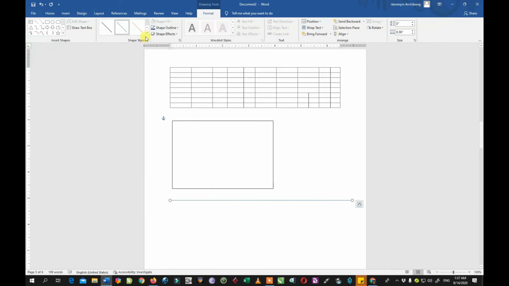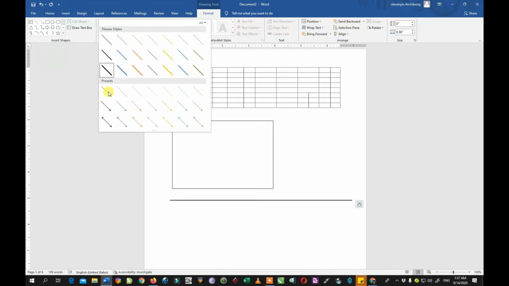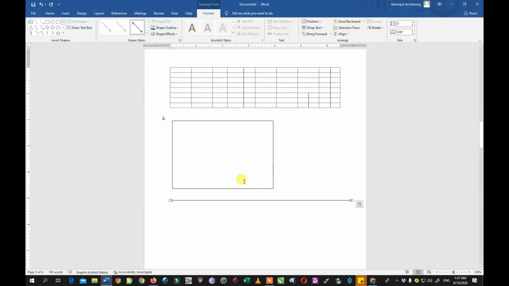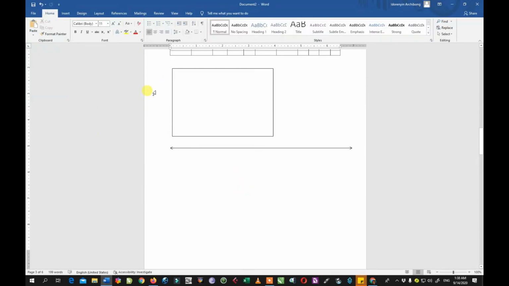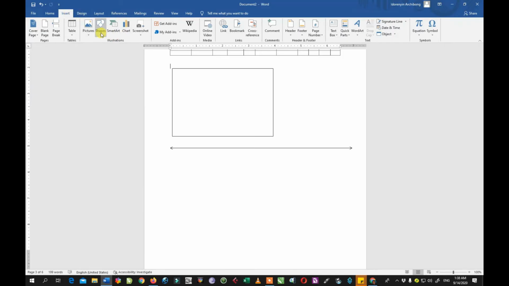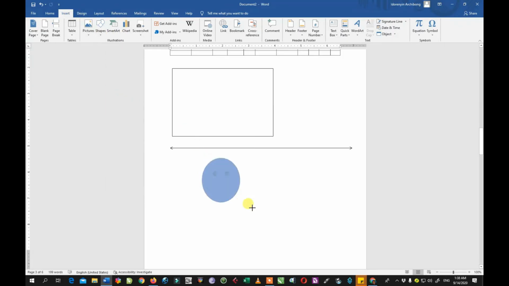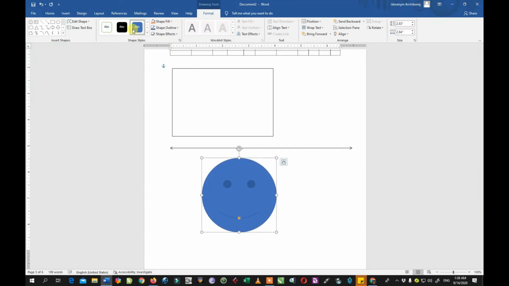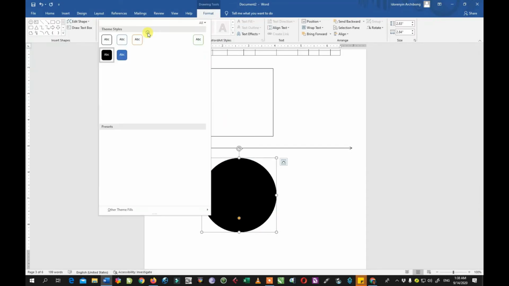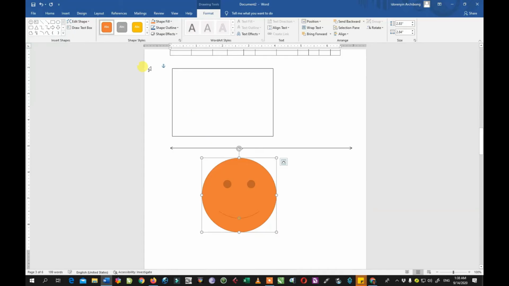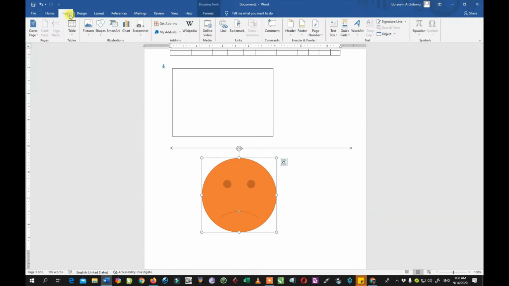In this line, for instance, you can come here and change the line thickness. Come here and make it a dotted line. Come here and make it a line with an arrow, and so on and so forth. Let's continue. There are other shapes, so many shapes. You click and drag. You can come here and change it to black, or change it to this color. Then you can insert a smiley.